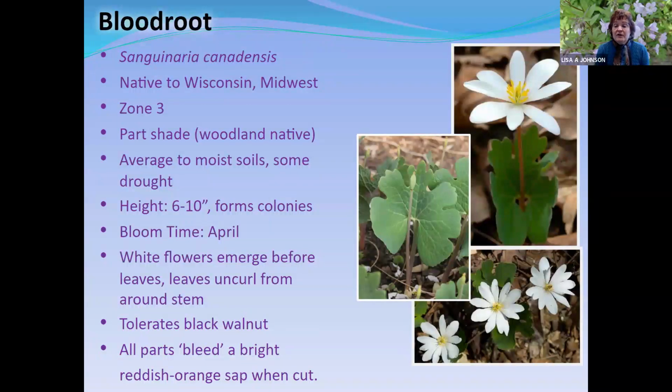It's also a self-cleaner, so when it drops its petals, you can see what it looks like. That leaf originally starts kind of rolled up against the stem, and the flower stalk comes through it. Then the flower finishes and the leaf unrolls, and it's got the most amazing shape. And the leaf will get bigger over time as well. This plant does tend to form colonies. It's easy to divide, however, and it is tolerant of black walnut, which is really a nice thing.